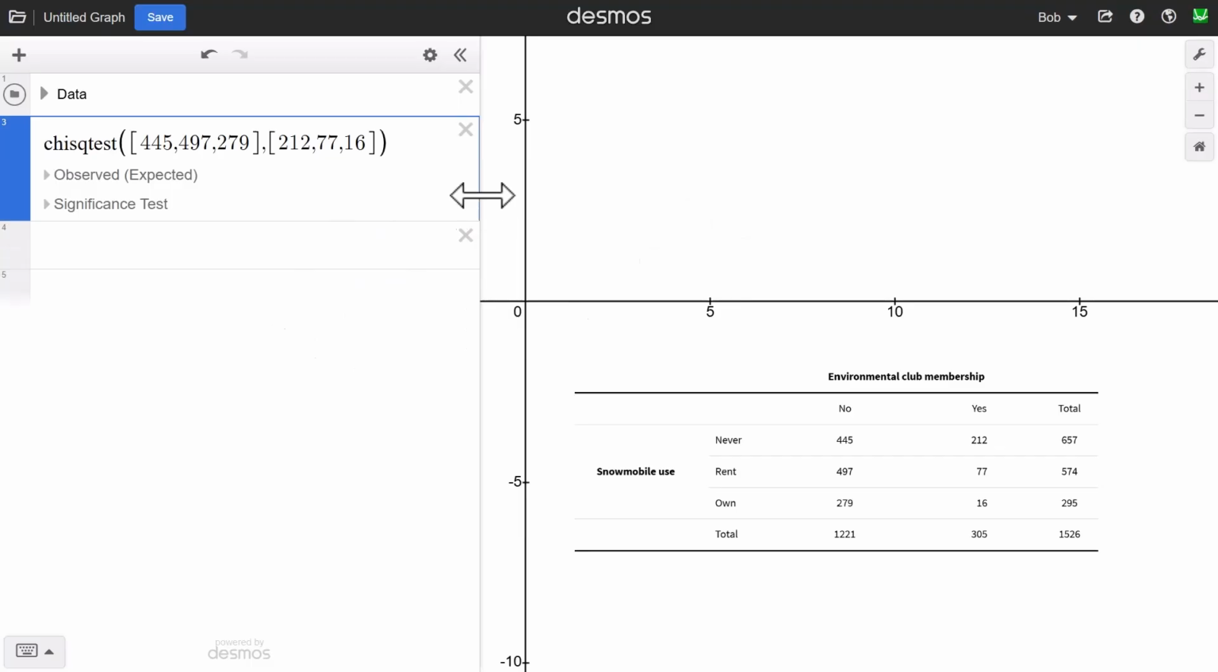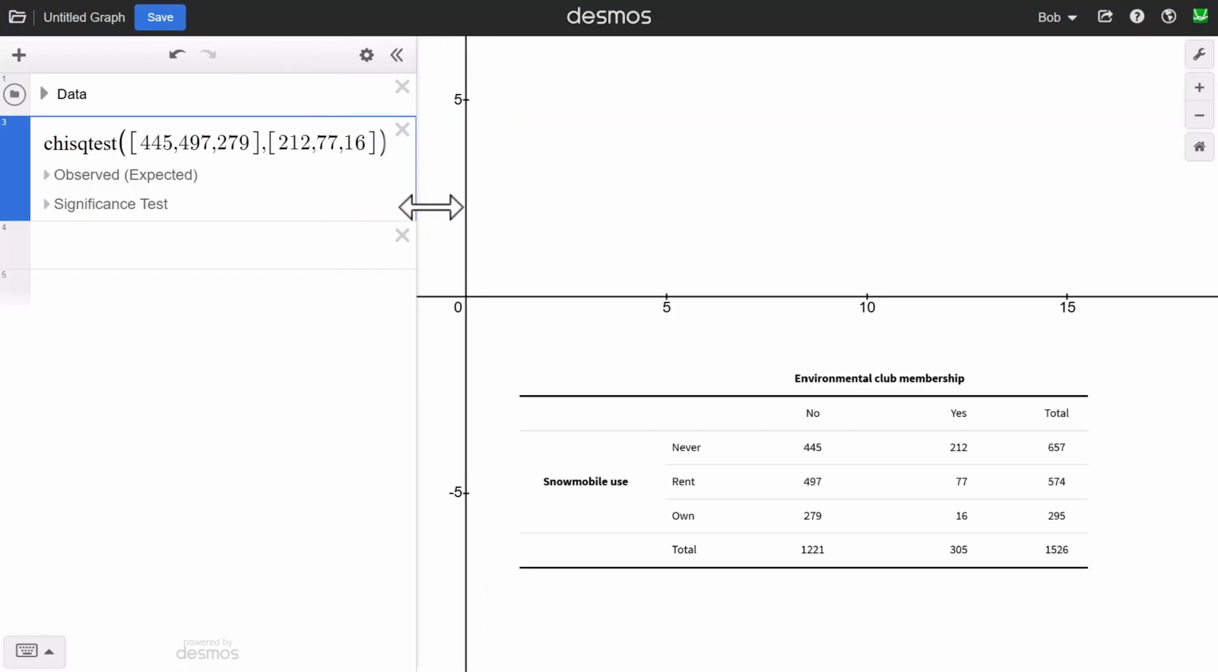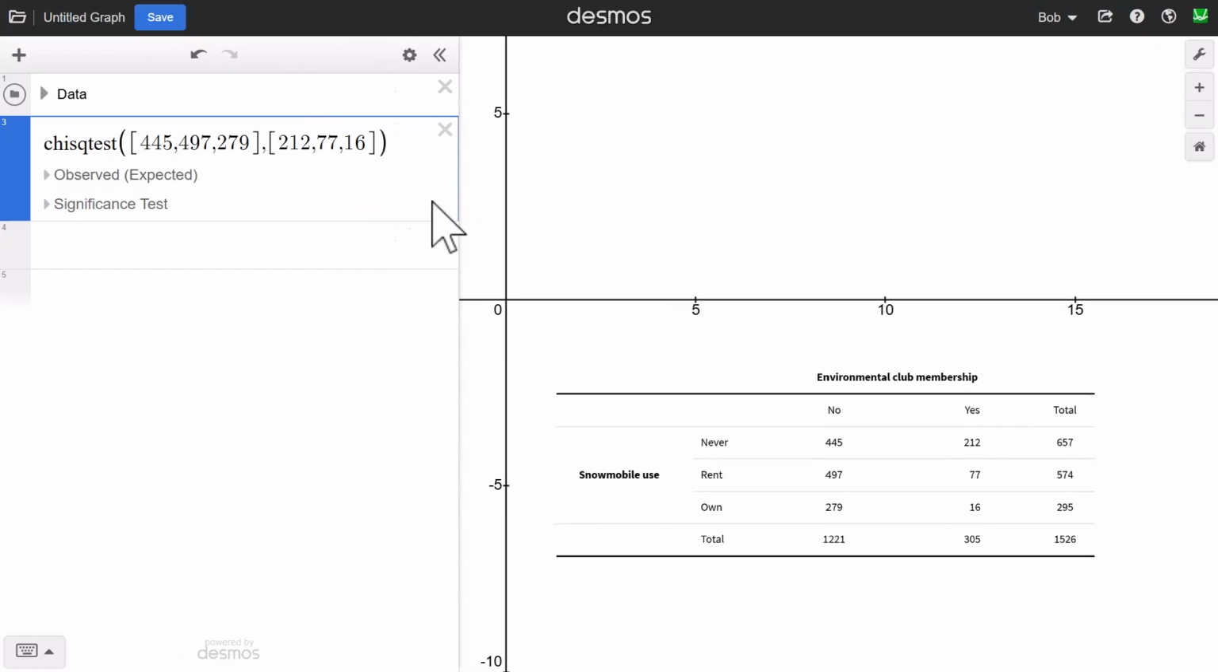And just for convenience here, I've taken some of my calculator real estate, and by clicking this divider between the graph area and the expression list, I can add more real estate. The chi-squared test does take up some real estate here on the screen. There's a few things we can do here.